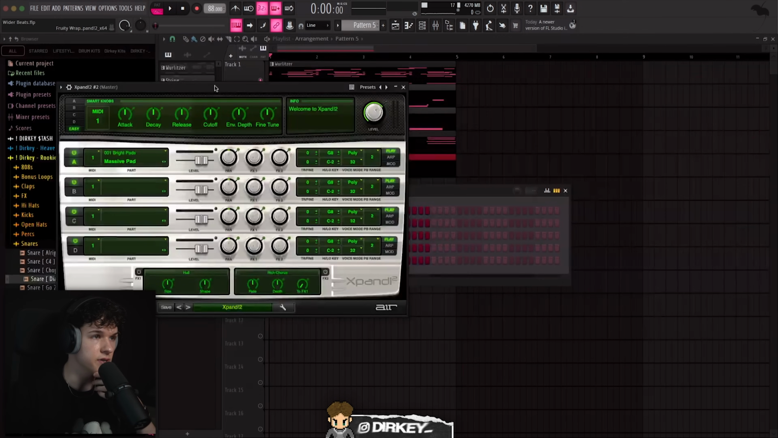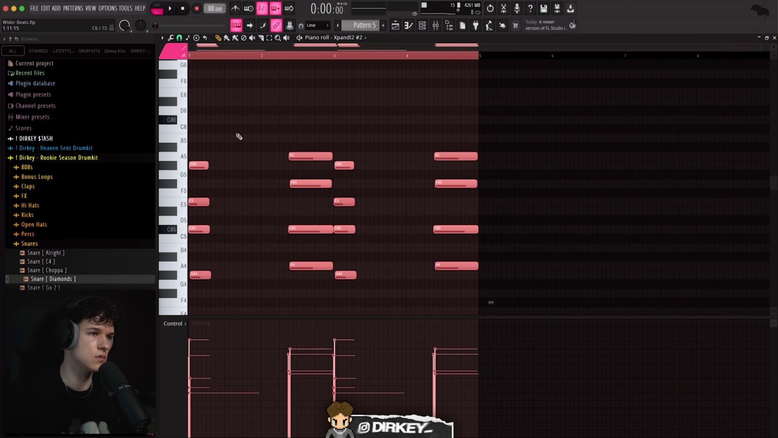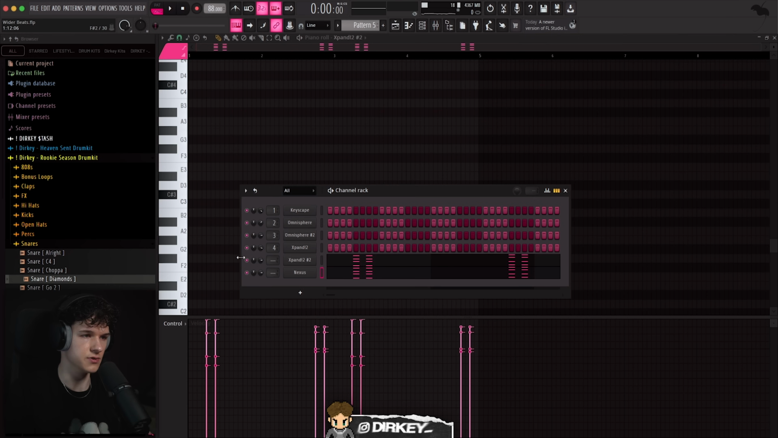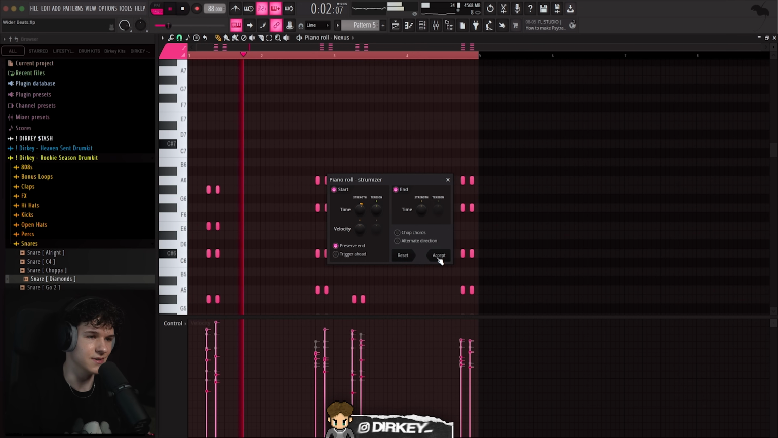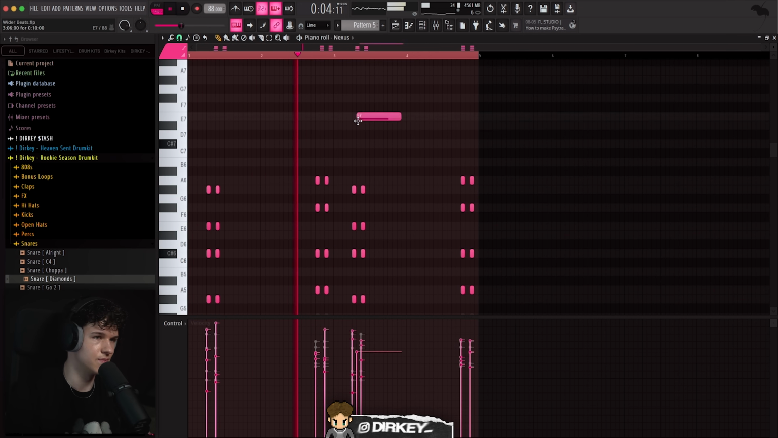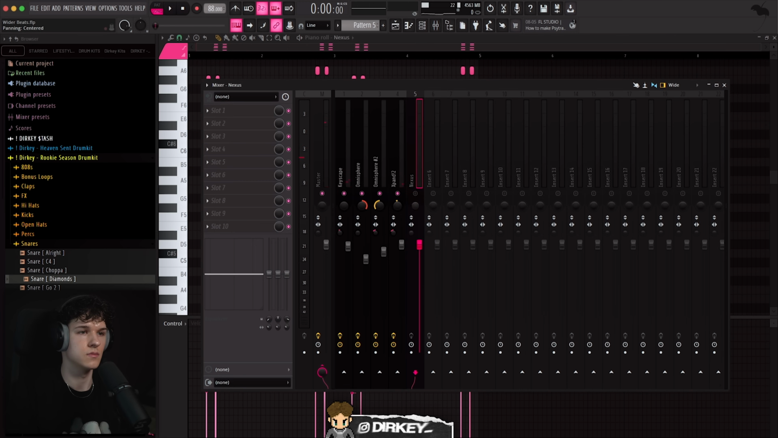Let's open up Expand again, look for some brass. Let's copy over these chords that we laid down. I really like this preset. Let's copy over into Nexus. See if Nexus got some brass sounds. Try this one. Yeah, it's hard. So let's pan this to the left.